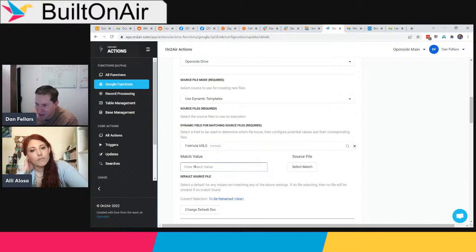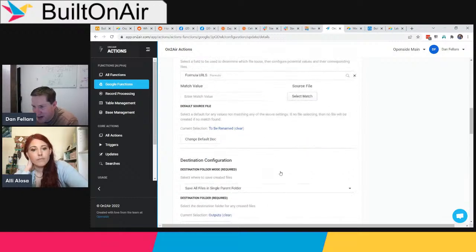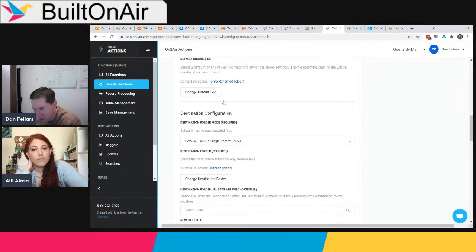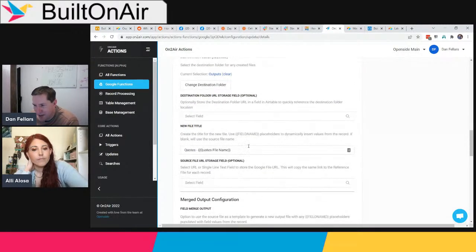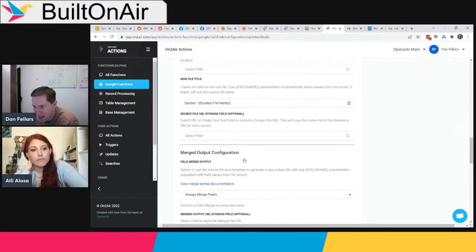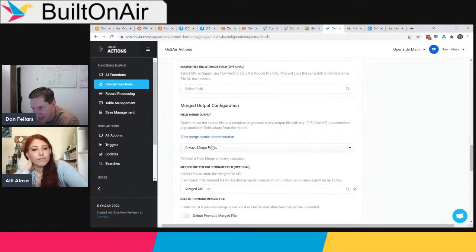So you would just type in what value it is and then select the template that's associated with that value in that field. And then every time this automation runs, it will look at the value in that field and then determine which Google template to use to generate your output. And then you can pick which folder to save them in. You can also, if you're populating it from data, set up the merging of your data from Airtable into the document. Or if you don't need that, then there's no field merge.